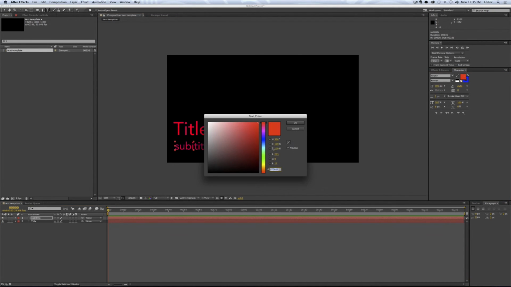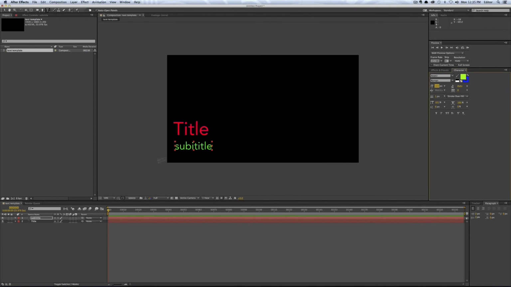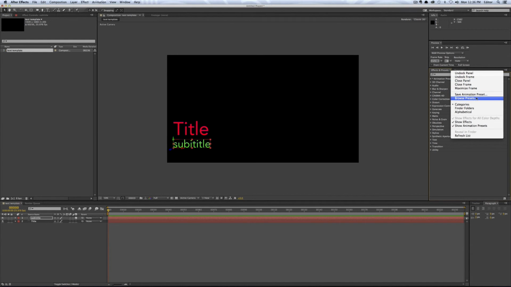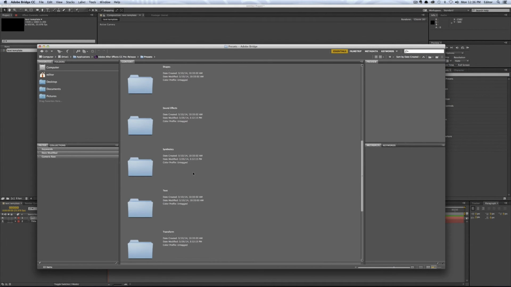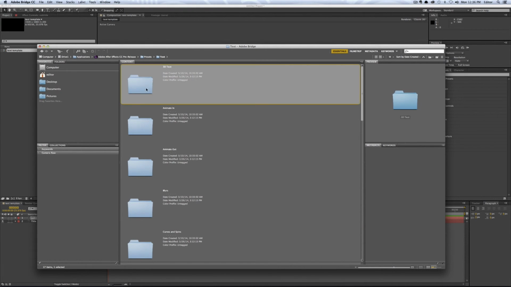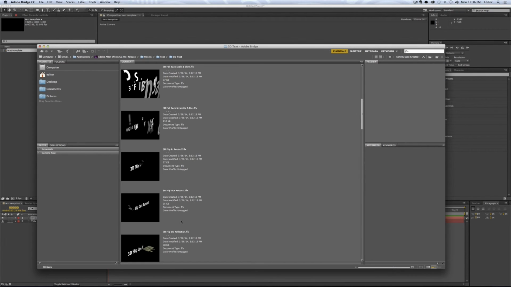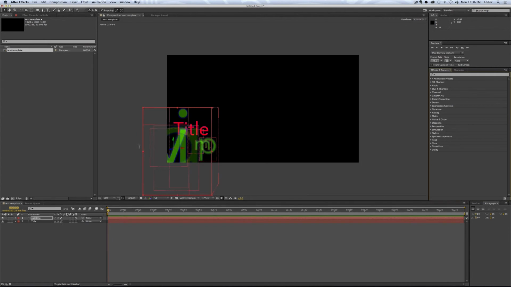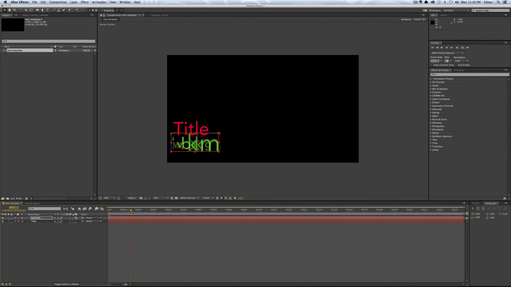And I'm going to change the color. And then you could do cool things that you only have access to in After Effects. So for instance, I'm going to click on the 3D box. I'm going to come over to the Effects presets and I'll go to Browse Presets. Now I'll launch Bridge and I'll come over to the Text presets. And maybe I'll do something with 3D text. And I'll just do this 3D fallback, scramble, and blur. Double click on that. And I have that crazy effect going on.